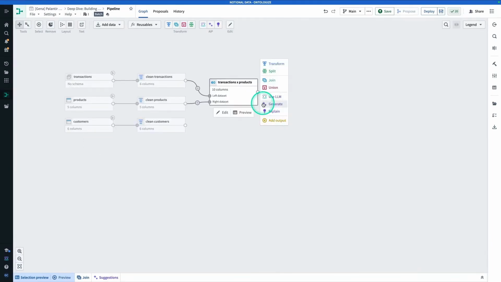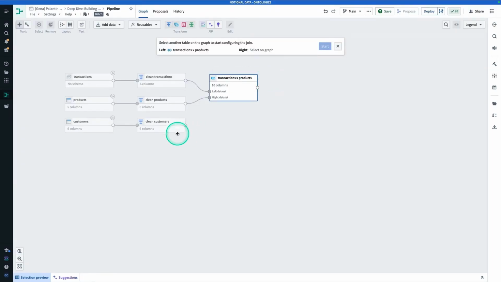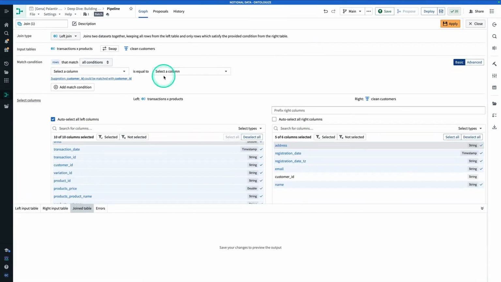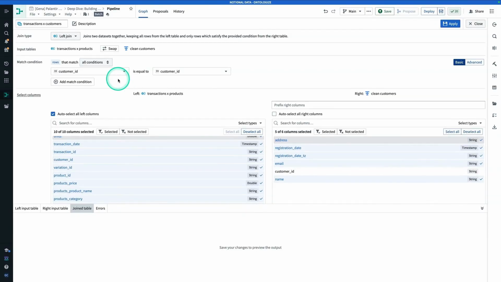Now that we have this data set, transactions with products, we're going to join customers into it. And so you're going to start with transactions with products and click on join. And for the right side of the join, it's going to be clean customers. And now you're going to hit start once again. And so here, let's rename this transactions x customers. And so here, you'll see that we do indeed have a correct suggestion here that customer ID could be matched with customer ID. So we're going to select that one. And there we have our match condition.